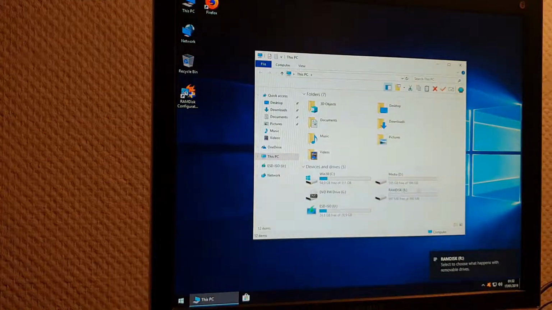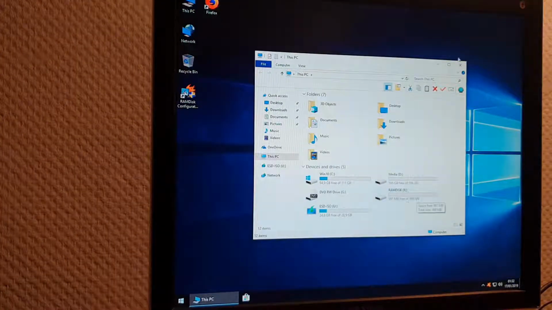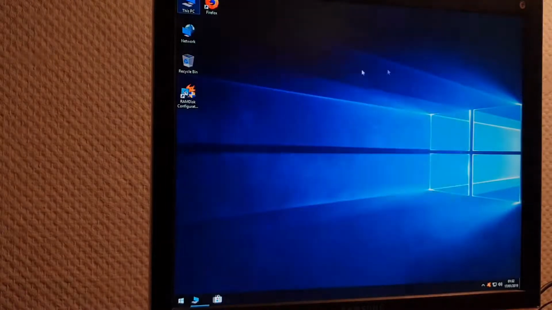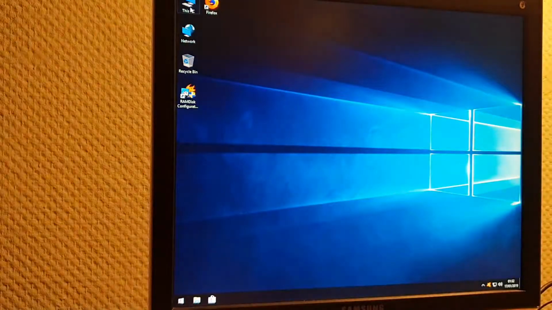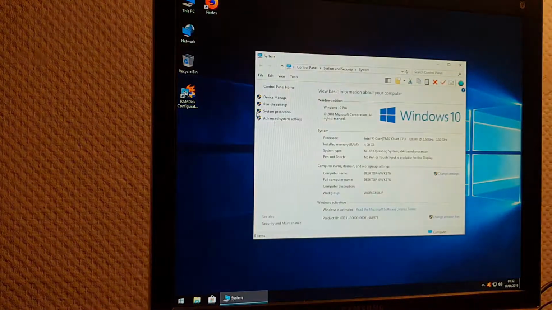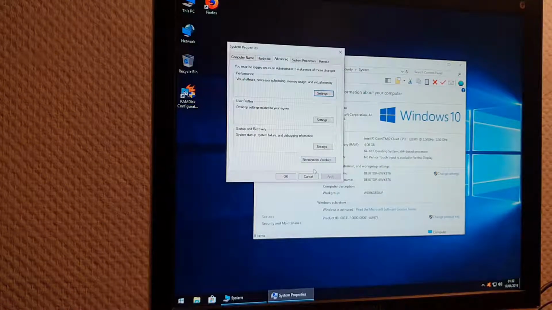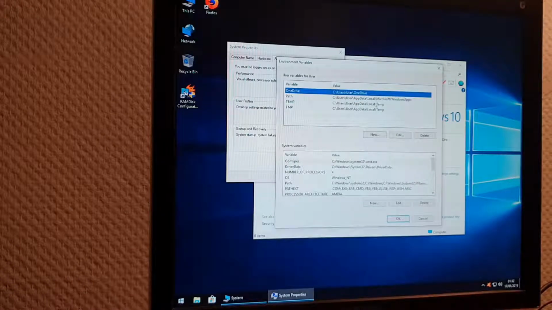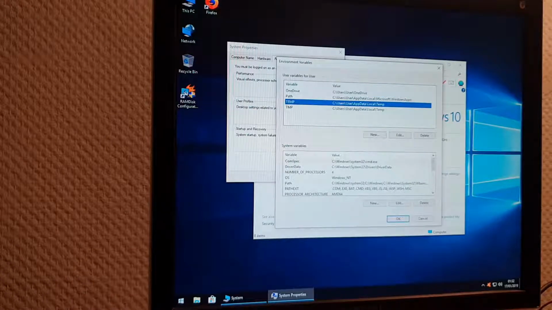So now we have the RAM disk of 1 GB. Now we have to use it. How to do this? Simple. We go to This PC, we go to Properties, go to Advanced System Settings, go to the Environment Variables again, and we edit the temp location.